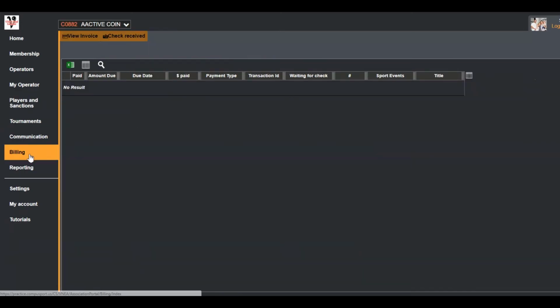The billing section of the portal is used to keep track of payments that are coming in. So you'd have a list of all the payments that have been made from operators paying for memberships or for tournament registration or for sanctions. So you can keep track of all of those. You'd have all the available information, the amount, the due date, the payment type, so you can keep track and manage them right from here and see the list of invoices that you have.